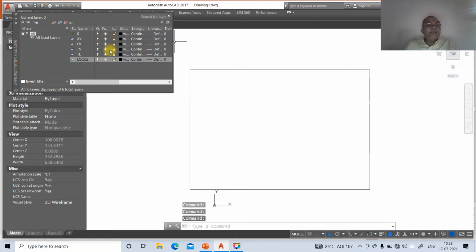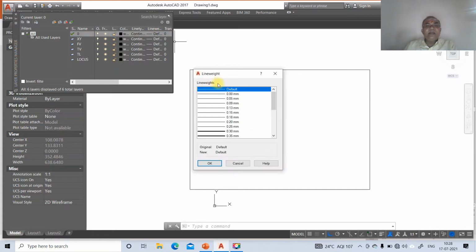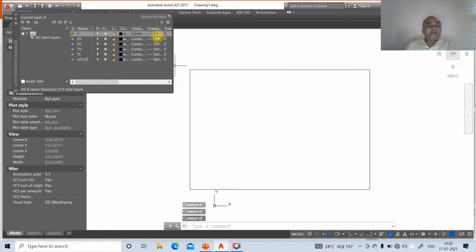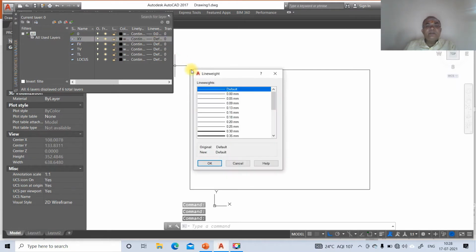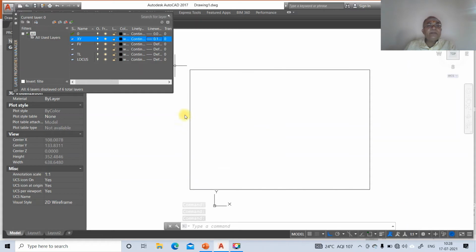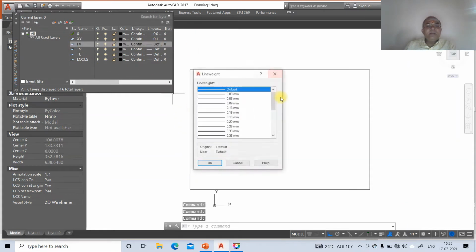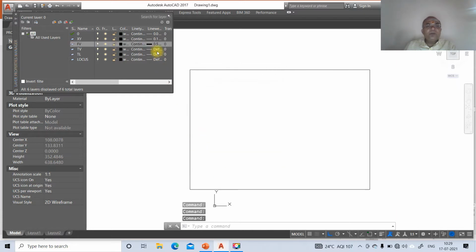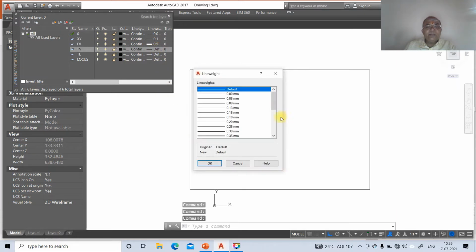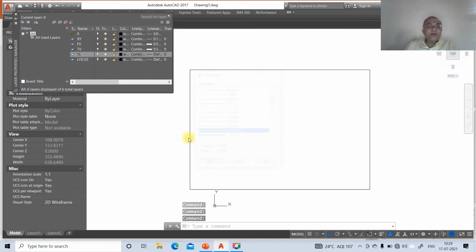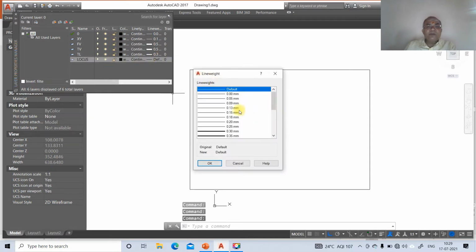Now we are going to adjust the line weights. Layer 0 works for the projector lines, so I will fix the layer line weight as 0.05. That is the line thickness of projector lines as 0.05. Then the XY line should have 0.13 and say OK. Then front view should have a line thickness of 0.5. OK. And the top view should also have the same 0.5 and say OK. Then true length should have 0.3. Click on 0.3. OK. And the locus line should have 0.05.